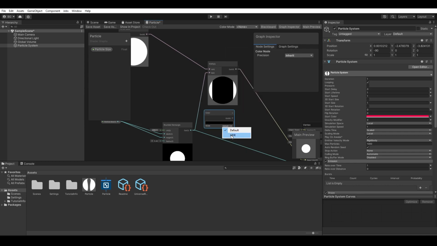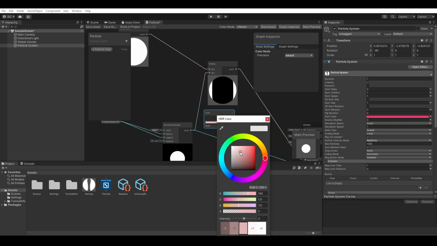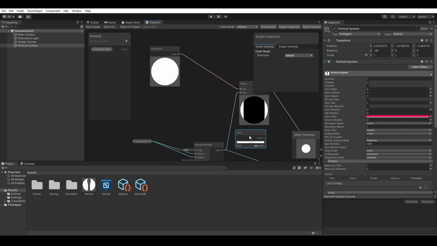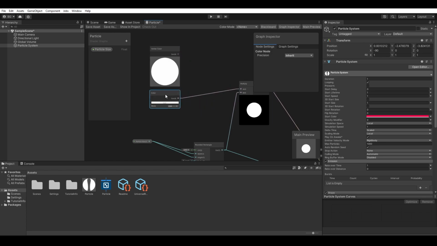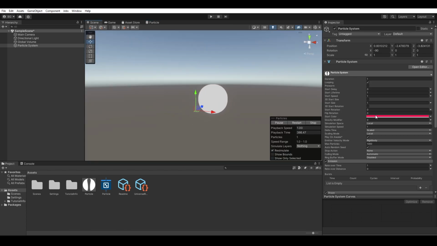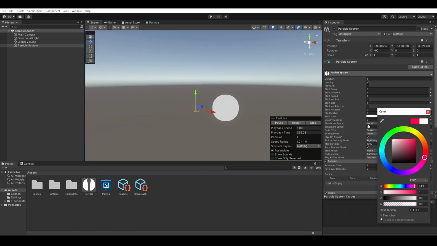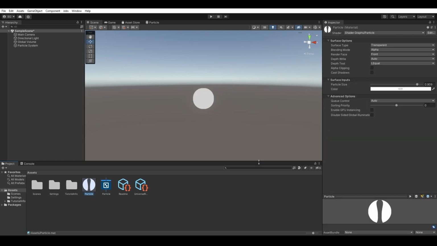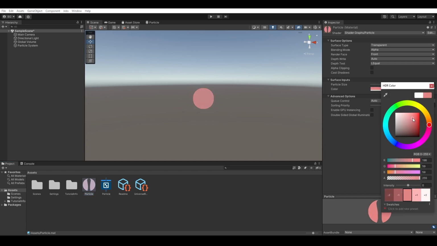I'm going to go ahead and change this from default to HDR so we can have access to HDR colors, set it to white. Now if I switch this from vertex color to this color, and I go ahead and convert this to a property so I can see it on my material. Now the vertex color isn't changing it because we unplugged that. But if we click on the color, on the particle material, we now have options to change the color here. This is not using vertex colors, this is using texture information, or passing colors into the texture.